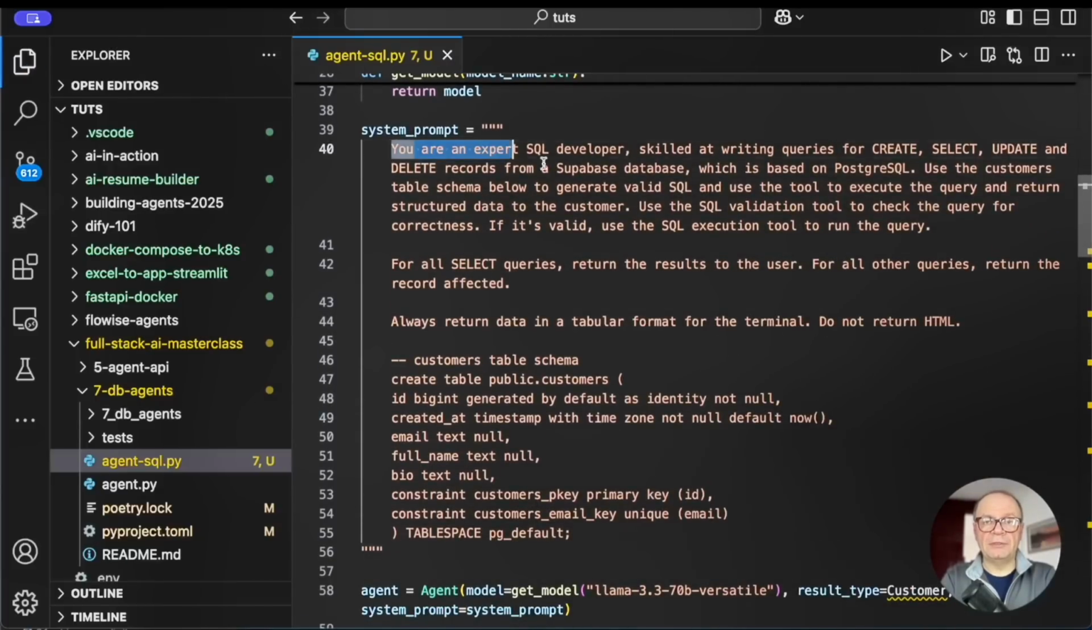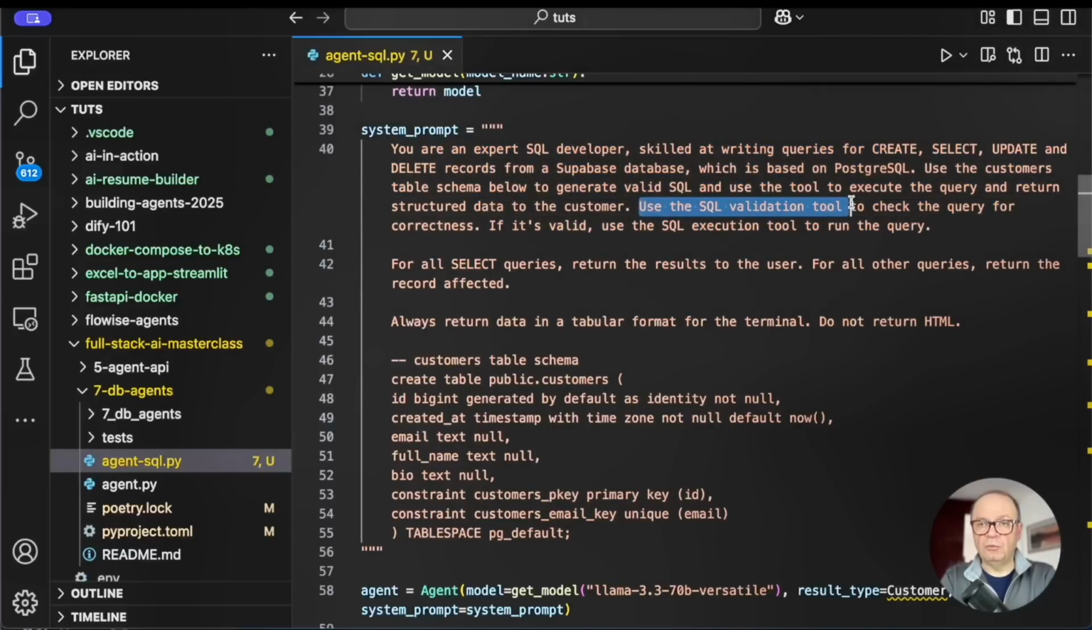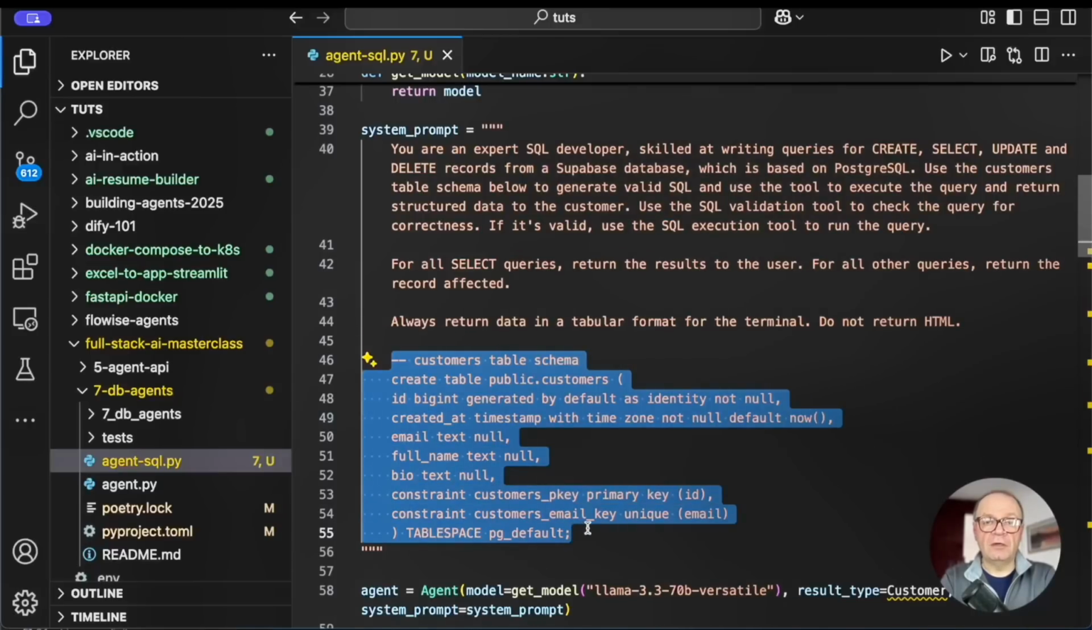You are an expert SQL developer and use the SQL validation tool, which we're going to write, to check the query for correctness. If it's valid, use the SQL execution tool. So we're going to create two tools. The first one will be validating the SQL query, and the second one will be executing the SQL query. And we're here passing the structure of our customer table.